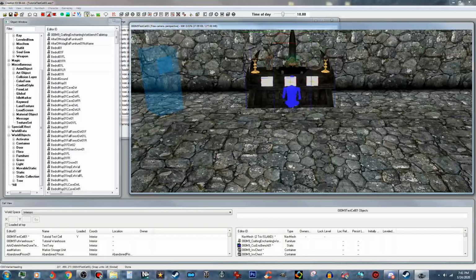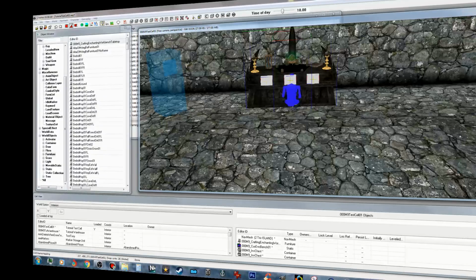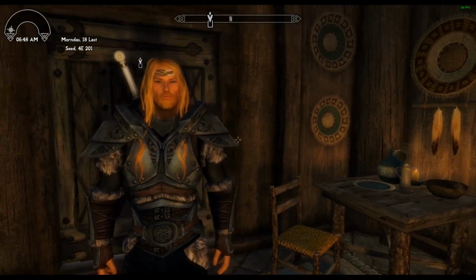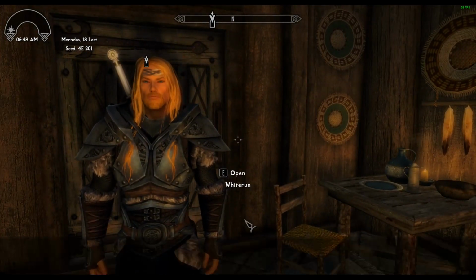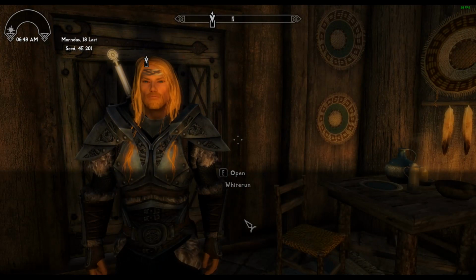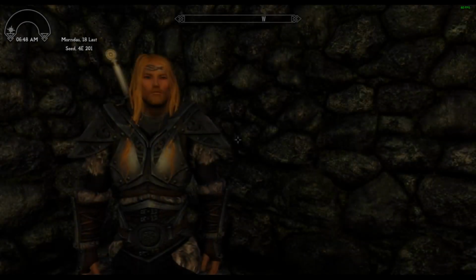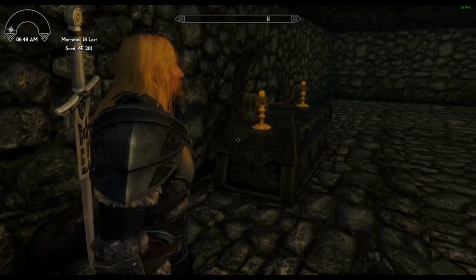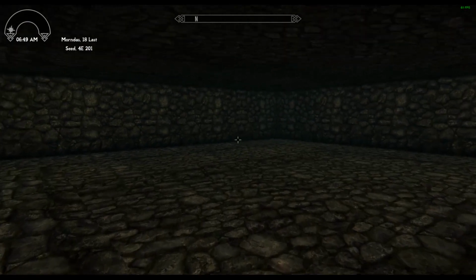All right, so let's go into game and check to make sure that this all works. Okay, here we are in Breeze Home, so we'll go ahead and COC to the test cell. COC 000 M9 test cell 01. And we're in the test cell. There's our custom model right there.